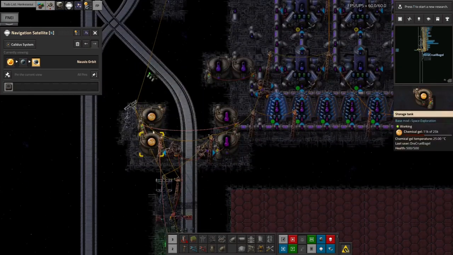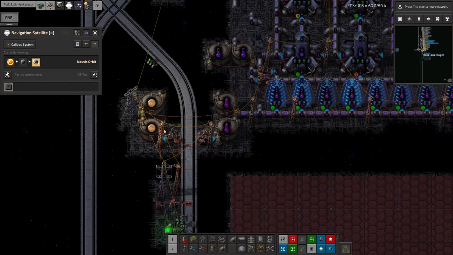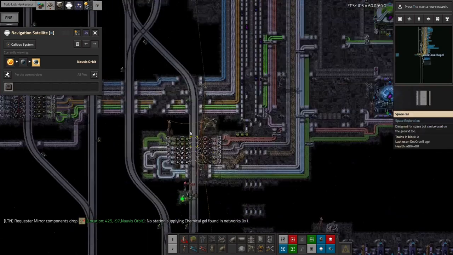I'm not sure why there's a couple of tanks of chemical gel here, given that doesn't seem to be being piped into anything. I must have made a mistake when I was setting that up.